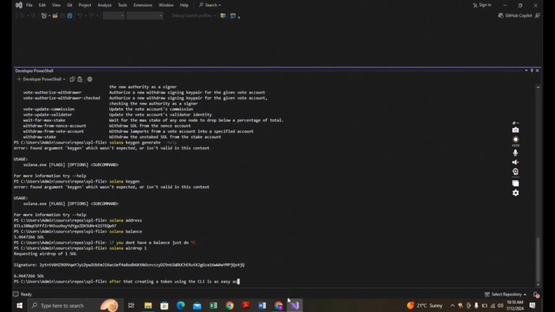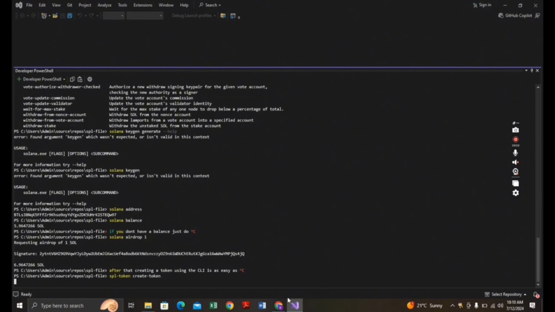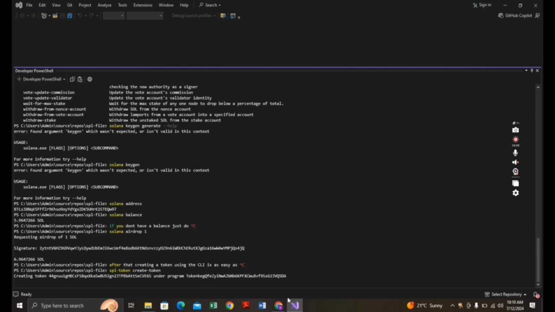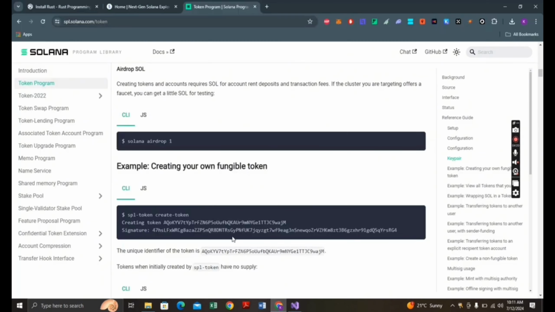I'll make another video just doing the JS parts. That's when you really need your Node to be installed to run the npm i. So now it's as easy as just writing spl-token create-token. It will create a token on the devnet as easily as it seems, and cheaper than normal, almost a tenth.